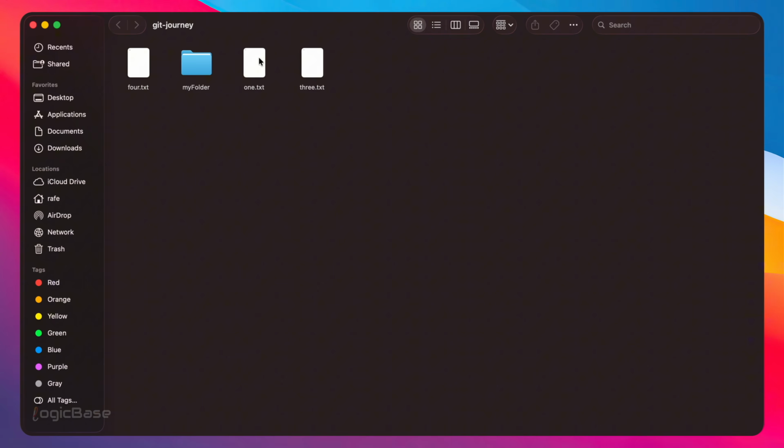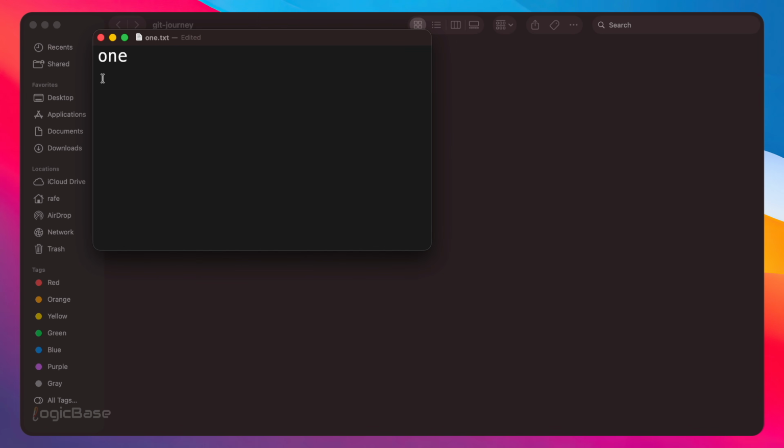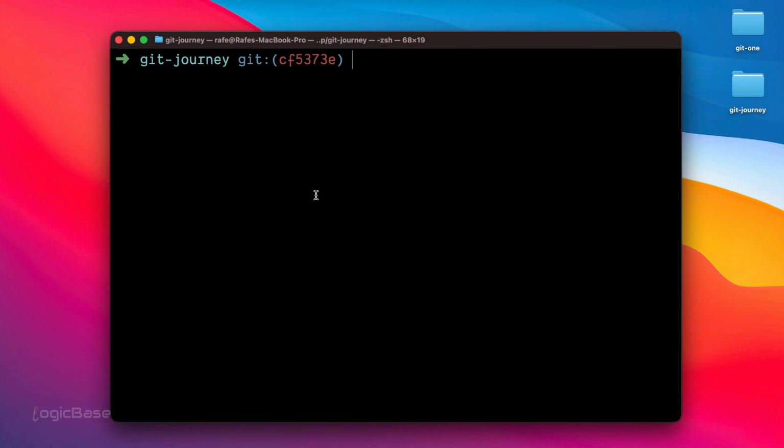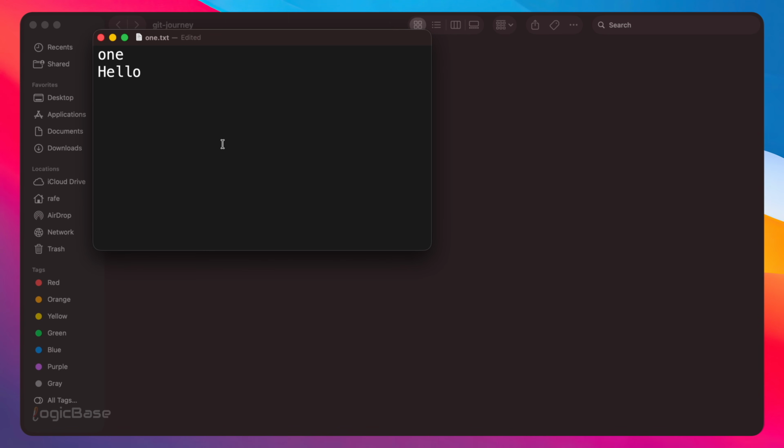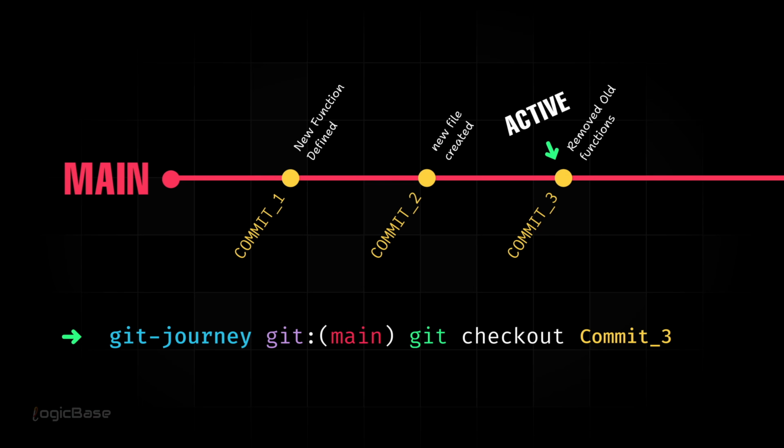If you open 1.txt now, you will notice the hello line you added earlier is no longer there. That confirms you have returned to the previous version of your project. But now, suppose you want to go back to your latest state. That means returning to the main branch. In that case, you will use the same command as before, git checkout main. Perfect. Now you have switched back to the main branch, meaning you are back to the most recent version of your project. So we have seen how to switch between commits, how to move from one version to another.